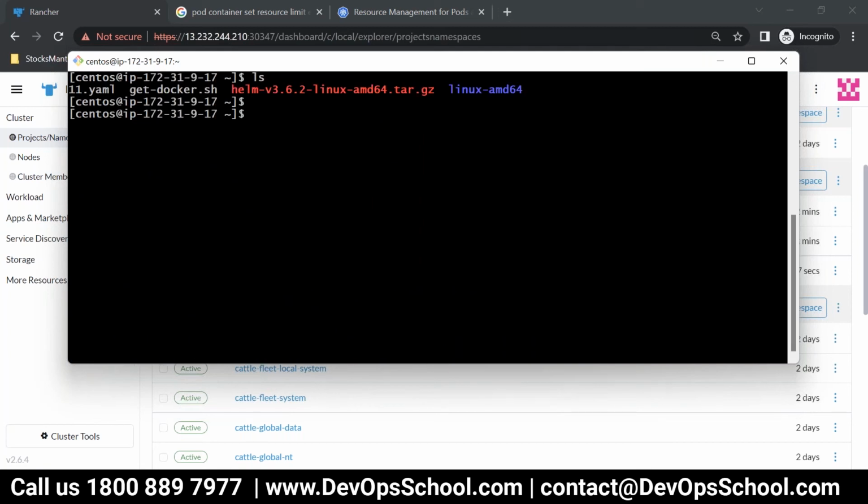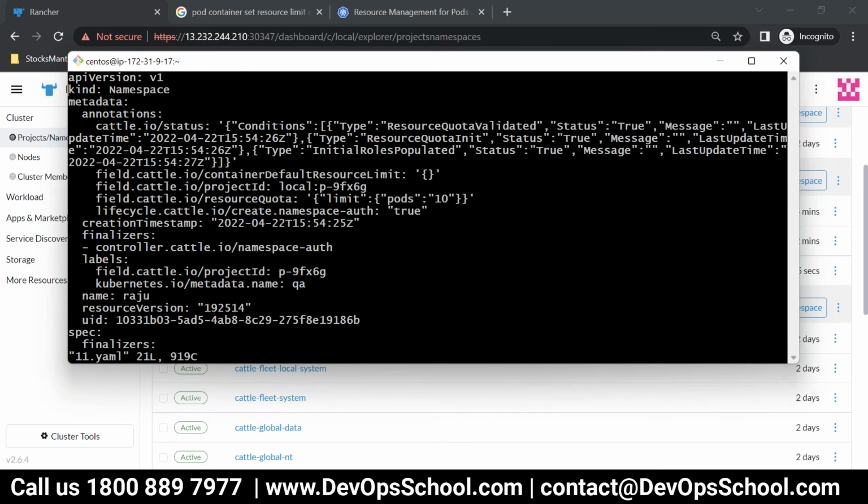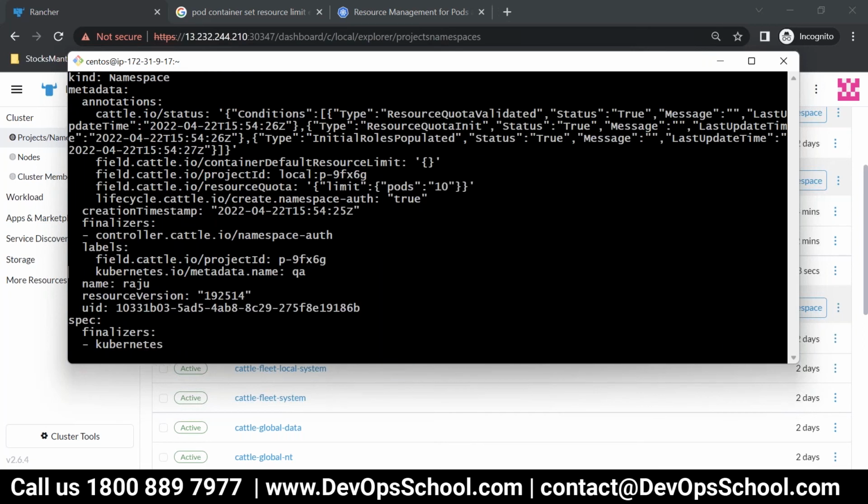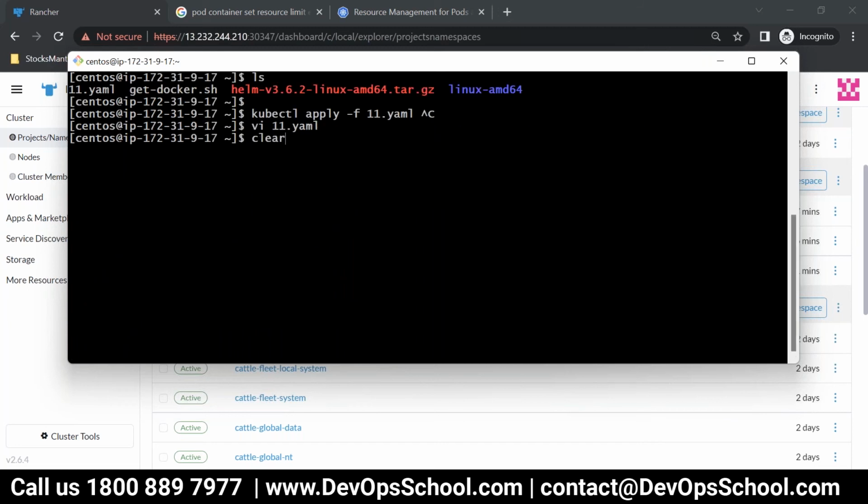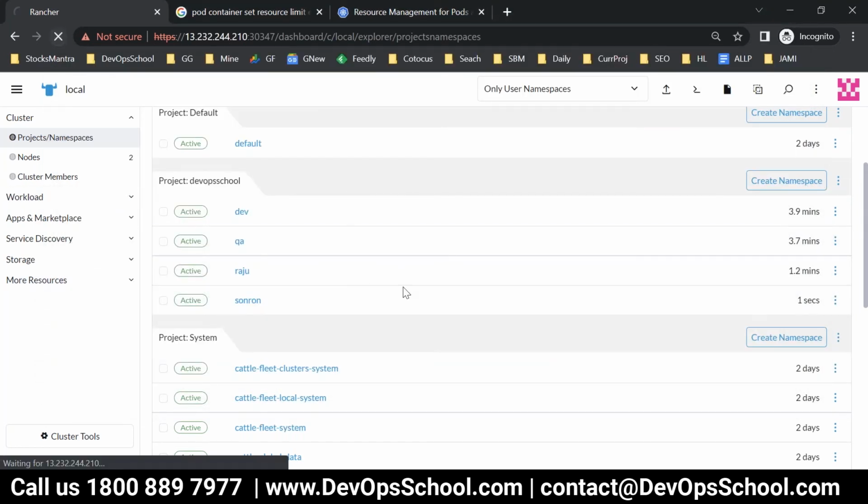So I'm repeating this. This is the YAML file. You can see the recording later, but again I'm repeating. So I'm going to modify this YAML file, and then I'm going to change the name of it. Let's say I'm creating Sonu. Sonron, let me do that. And after that, I'm going to apply it. So here, I'm applying this. See, through the command line also, I could create it, and refresh it. See, Sonron.